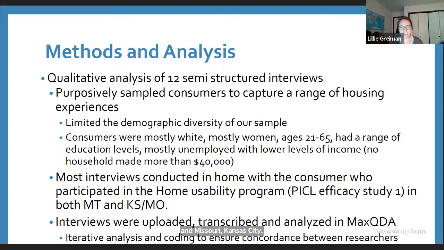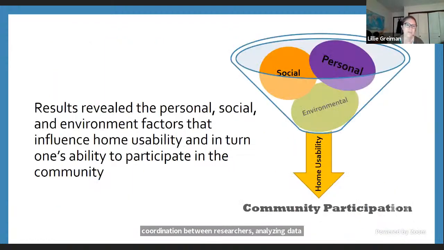We uploaded, transcribed, and analyzed the data in a software program called MaxQDA and used an iterative analysis and coding procedure to ensure that we had concordance between researchers analyzing the data. So what we found was that results revealed that personal, social, and environmental factors influence home usability and, in turn, one's ability to participate in the community.